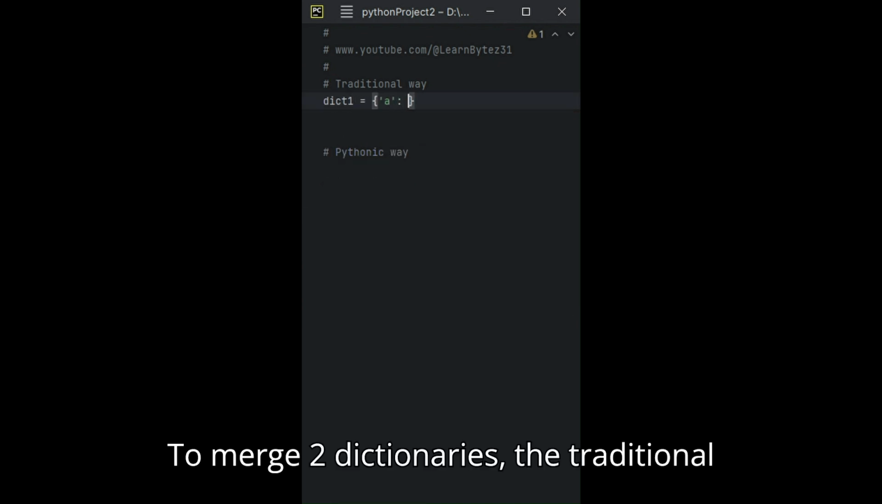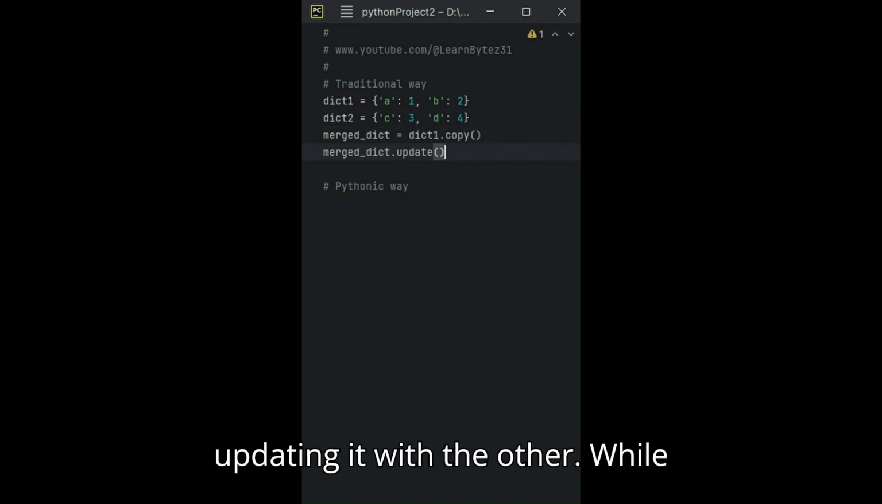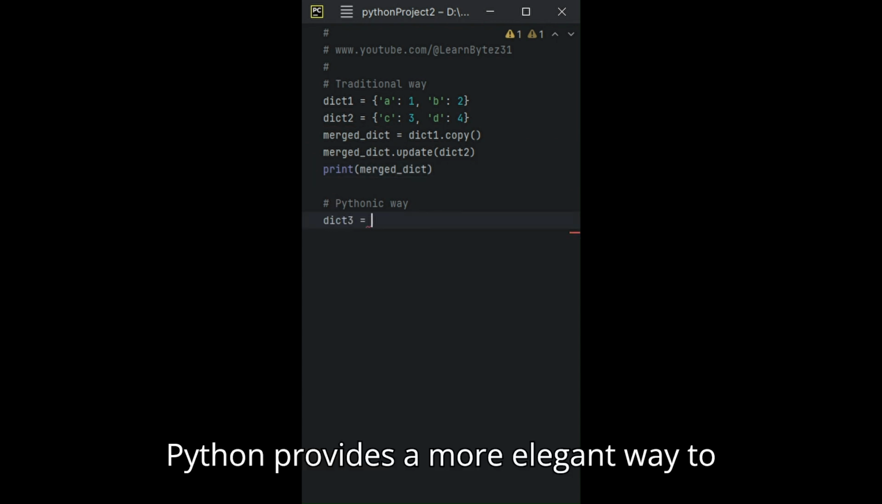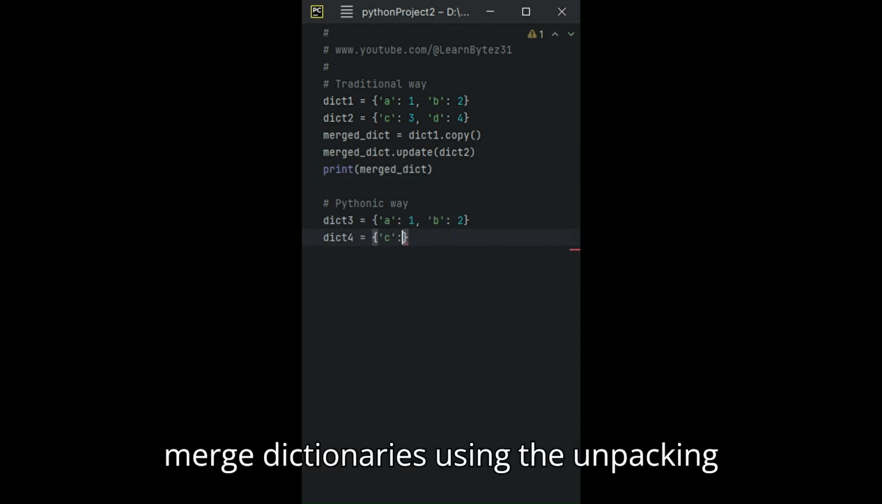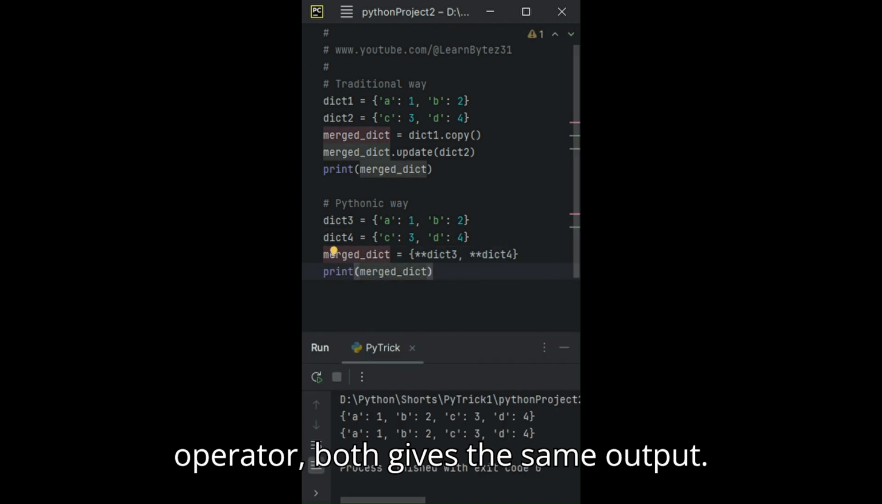To merge two dictionaries, the traditional method involves copying one dictionary and updating it with the other, while Python provides a more elegant way to merge dictionaries using the unpacking operator. Both give the same output.